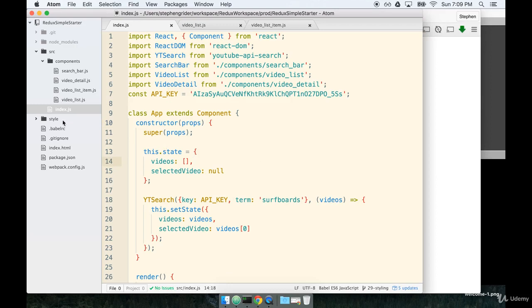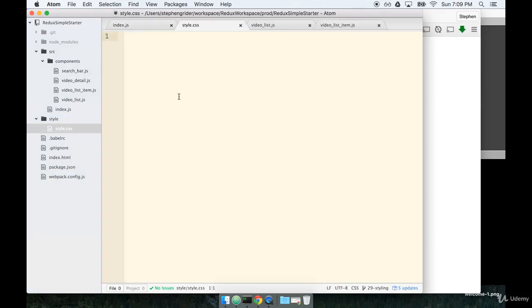The project is already set up to do some basic CSS. I've got a style folder in here with a style.css file. If we go ahead and add some CSS in here, it will be automatically applied to the project. So let's go ahead and add some CSS in here. Unfortunately, this is going to be a lot of just typing stuff out. Just bear with me. Let's get through it.